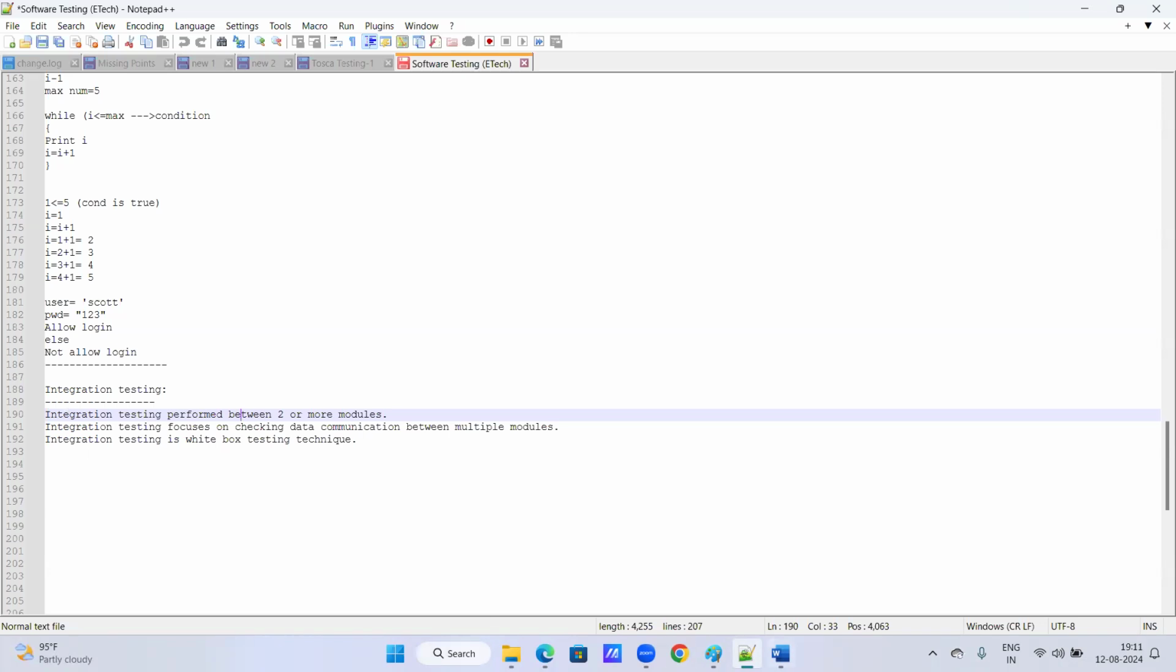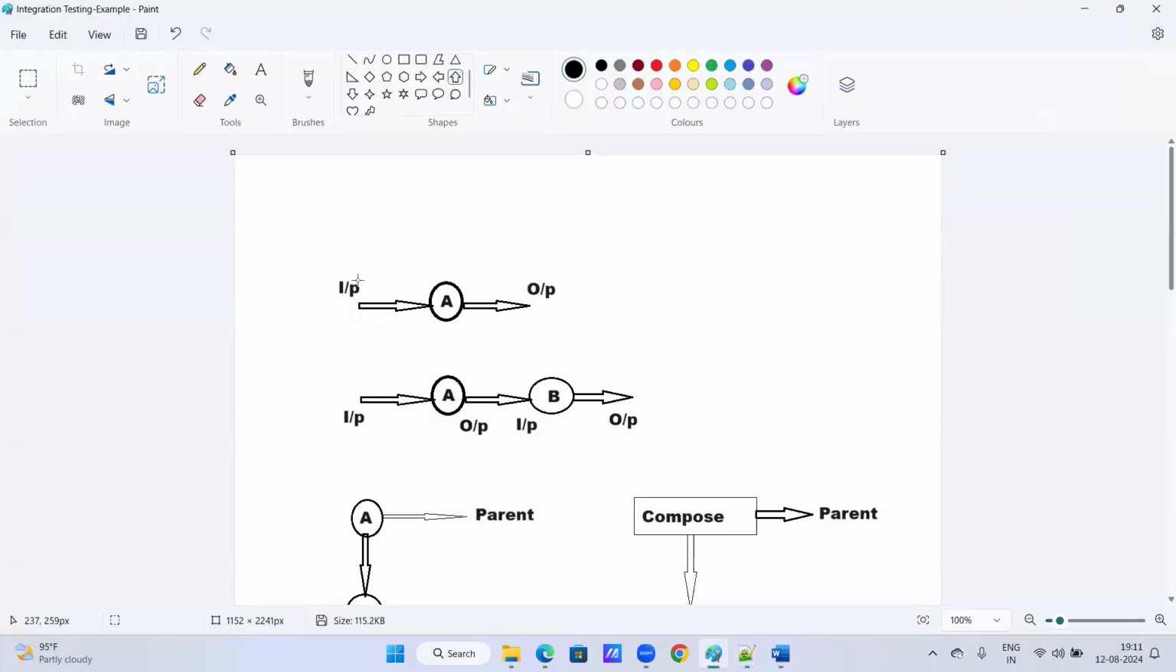For example, here, see, there is one module, which will take some input and produce some output. That output will become the input for the next module. So I will take one module here, A. If we want to test it, we have to pass some input to module A, and after passing some input, it will give some output. That output becomes the input to the next module.